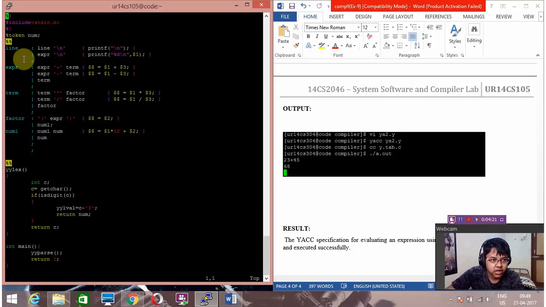Then after the definition part, we have declared the running part of the program. First we have taken an integer c, and in c we are getting a character from the user. Then we are checking if it is a digit or not. If it is a digit, then we store it in yylval as c minus '0', and we return num.